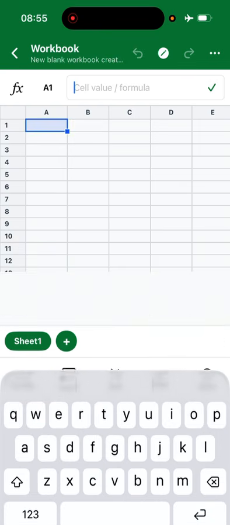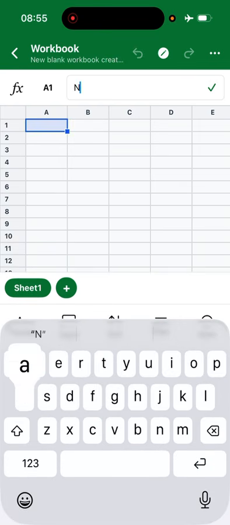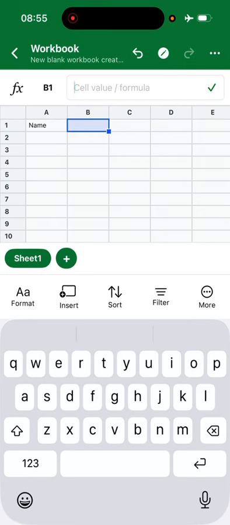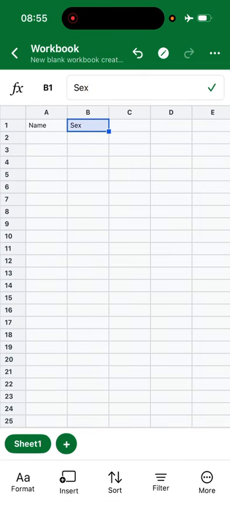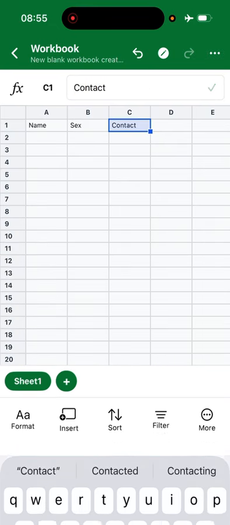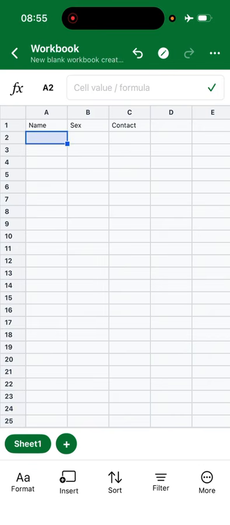So it is here. I can name this cell. For example, I want to create the school register. I have the name. I'm going to call this one sex, that is male or female. Then I can create one here, I can call it contact.